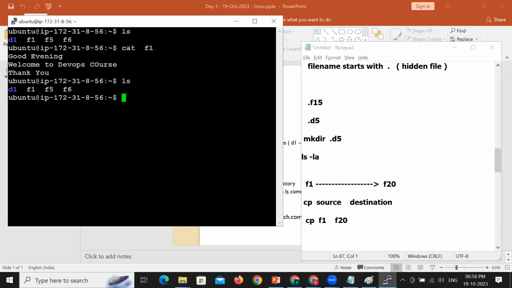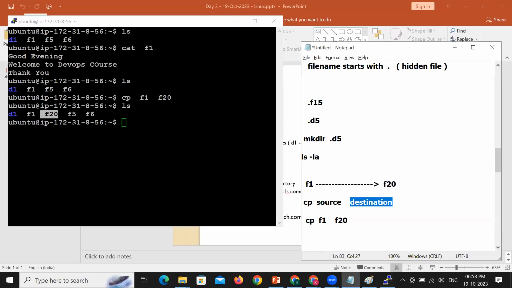Let's do that. cp stands for copy. Source is f1. Destination is f20. The file gets copied. Now if you run ls, you can see the file gets created. f20 got created. The destination file gets created, and the content is also copied.